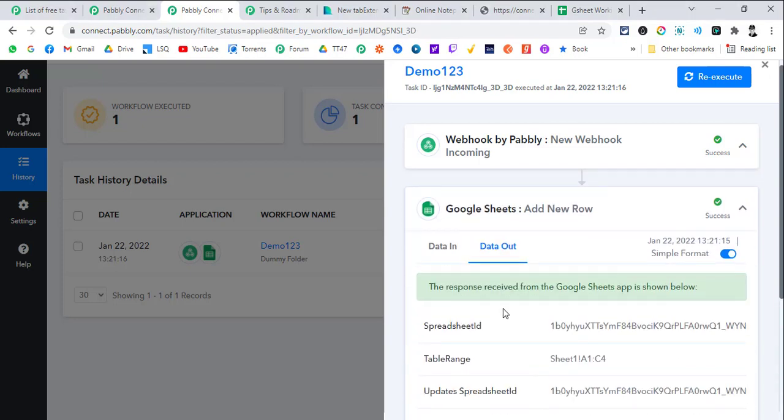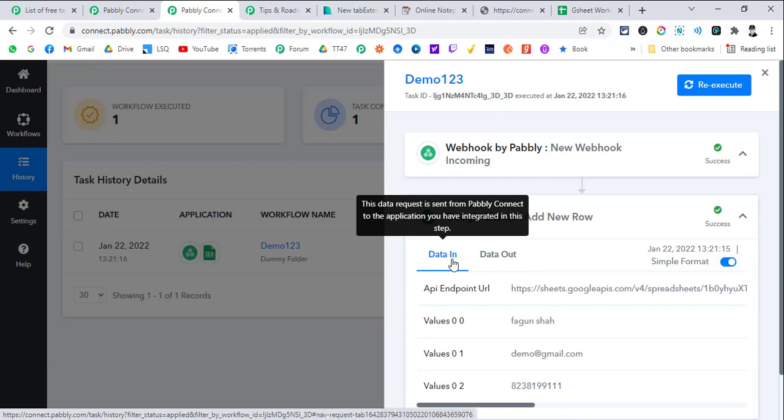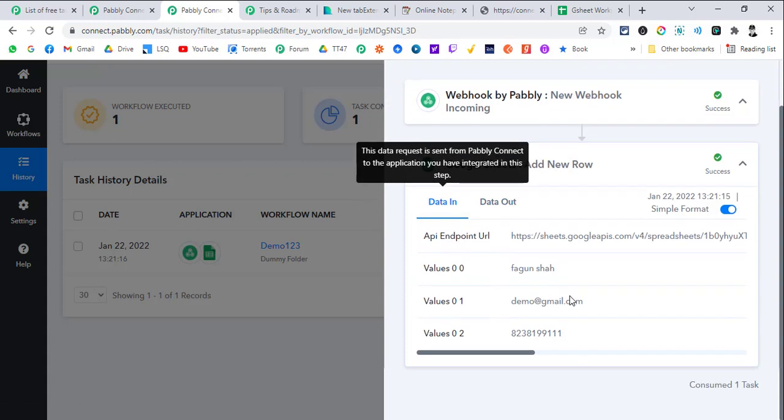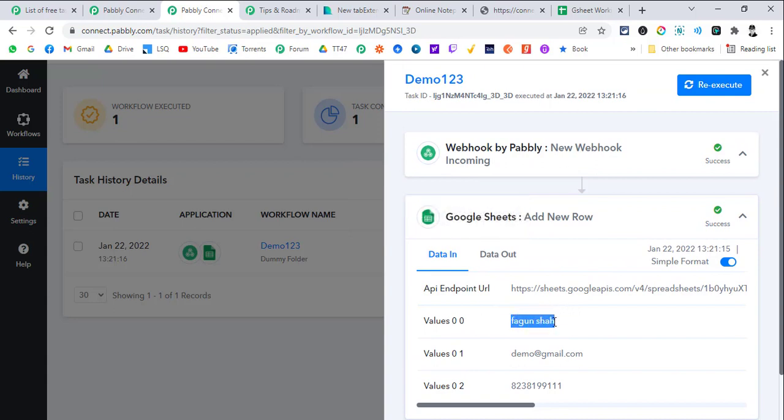Now the next step is Google Sheet. So there are two tabs here, because data is coming from the first step, which is data in. Okay, so this is the endpoint URL of our particular Google Sheet API connection. Value 0, so the first column value was mapped dynamically, Fagun Shah. Second was static. Third was also static. So for arrays, we start with 0, 1 and 2. So there are a total of 3 values passed, right?